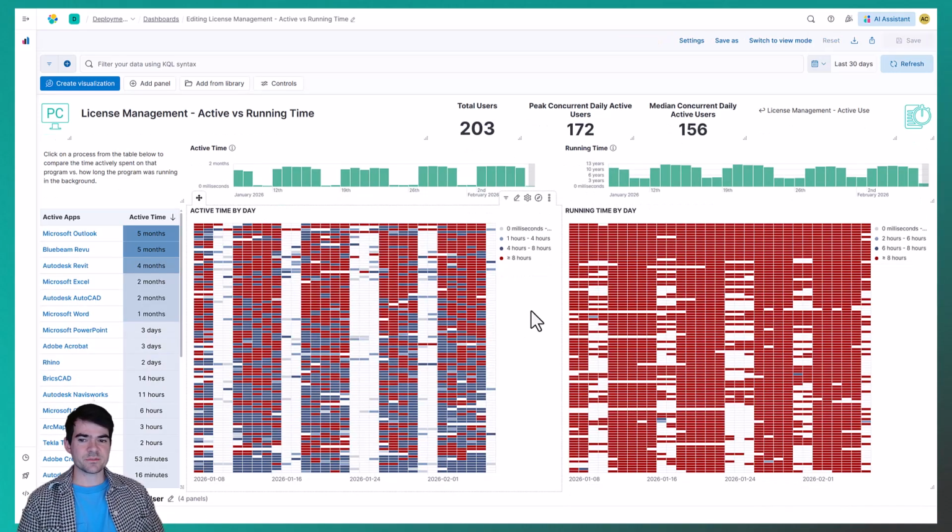You can use these dashboards during license renewals, when auditing seat usage, when evaluating adoption of new tools, or anytime you need clarity on how software is truly used across your organization. It is essential for reducing overspending, reallocating licenses effectively, and ensuring teams have access to the tools they actually rely on.